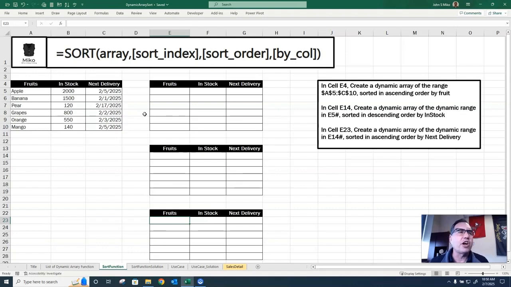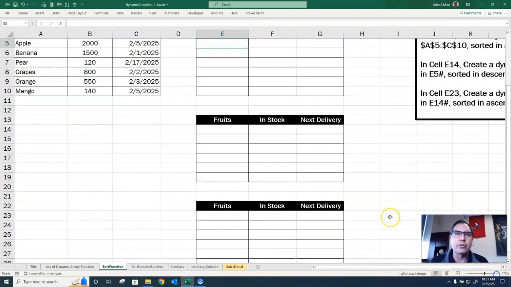If you recall from a previous video, we have a little table here of fruits, and we have how much we have in stock and the next delivery. And we'd like to take this array in cell E5, I have E4 over here, but E5, and we want to create a dynamic array of that range and sort in ascending order by fruit name. So this is not in alphabetical order, but I want to make that in alphabetical order.